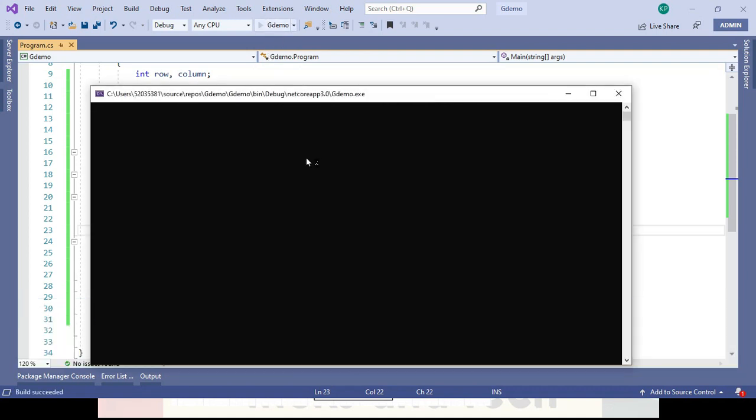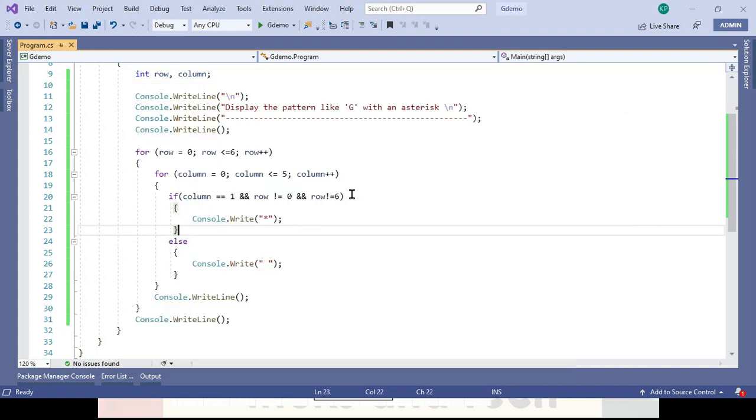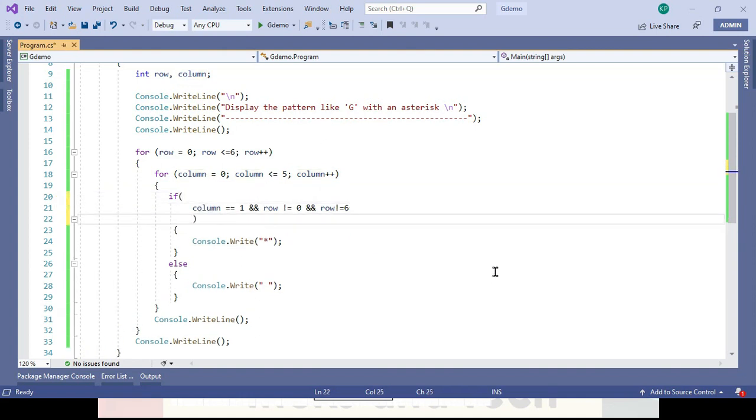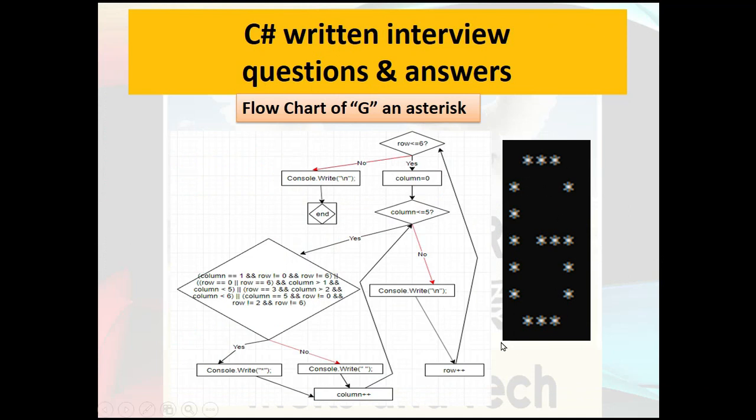Now you can see I have implemented the first logic, which is the straight vertical line of this G shape. Now I will separate these things. Now I will implement these two lines.